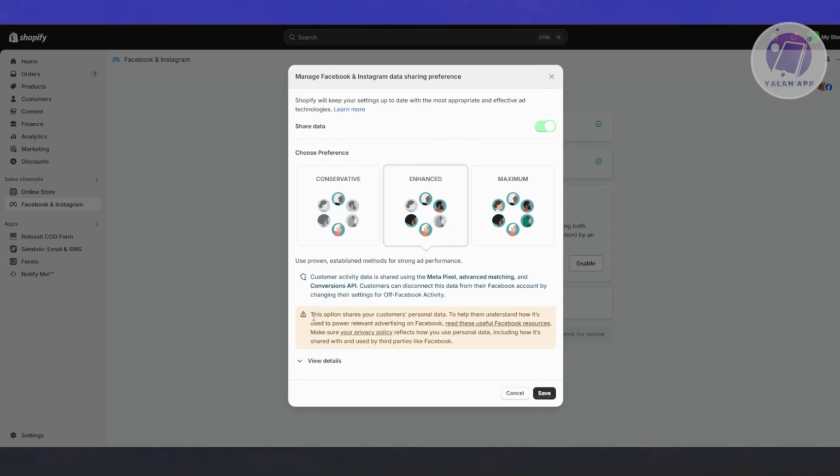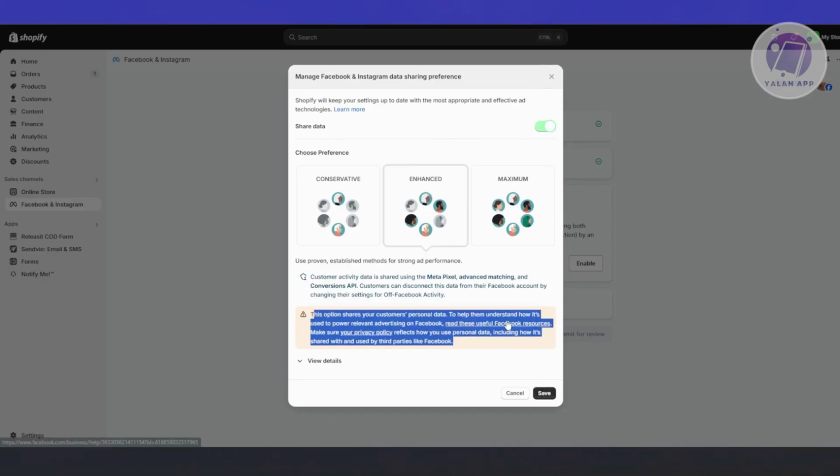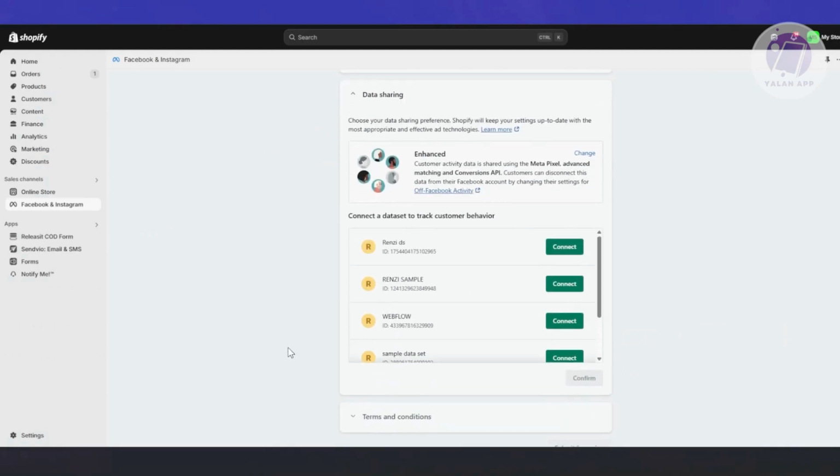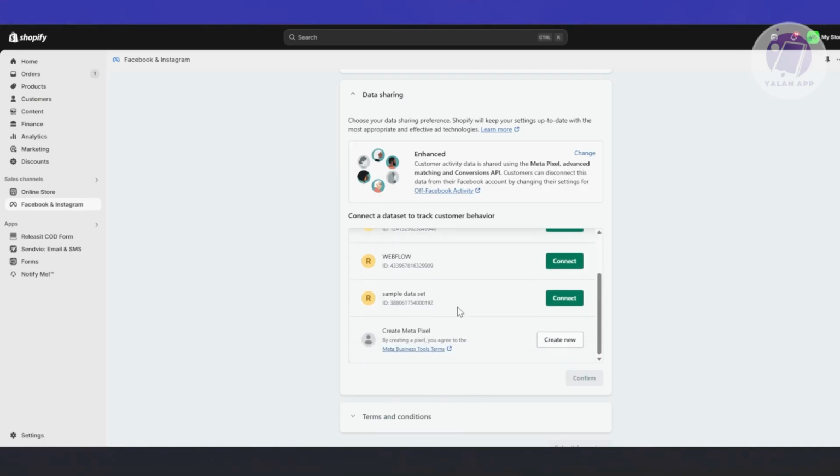Now this, by the way, if you want to read further into this one, you can read useful Facebook resources and also your privacy policies here. But let's click on save. Once we've done that, it's now going to ask you to add a data set here. That's why I asked you to first set up your data set, so you don't have to return here and you don't have to switch to different accounts. But you can choose a data set here that you may want to use. You can also create one here, but I recommend you do that in your Facebook account first.